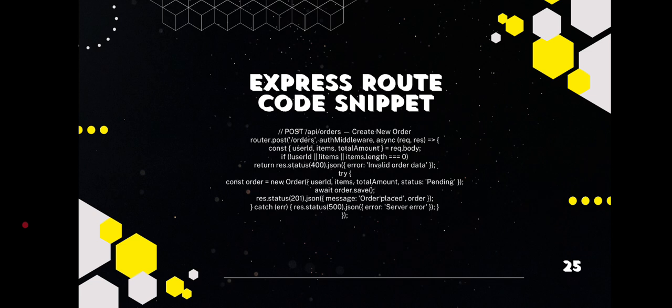So this is my Express router handler for creating new customer orders. On line 1, we register a POST route, /orders. Notice that we inject a middleware function called authMiddleware right before the main handler. On line 2, we use ES6 destructuring to pull the userId, items array, and totalAmount directly out of the incoming request body.